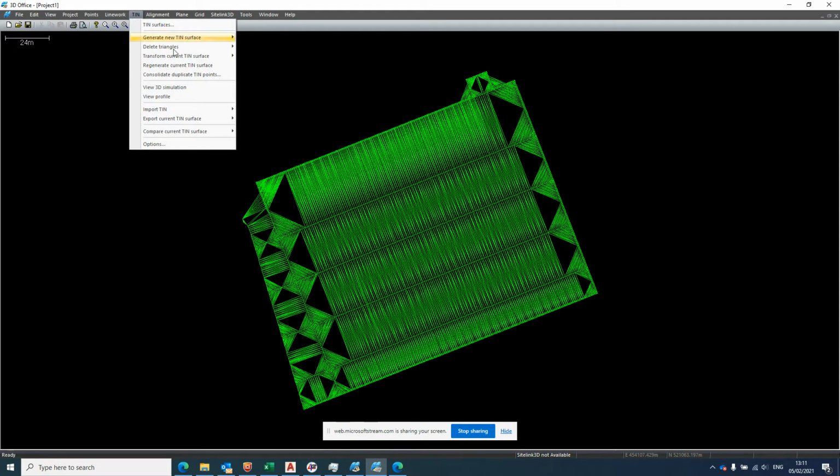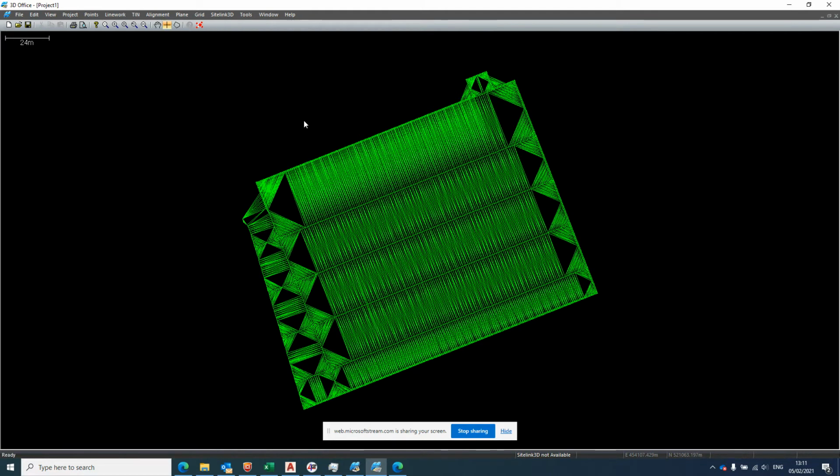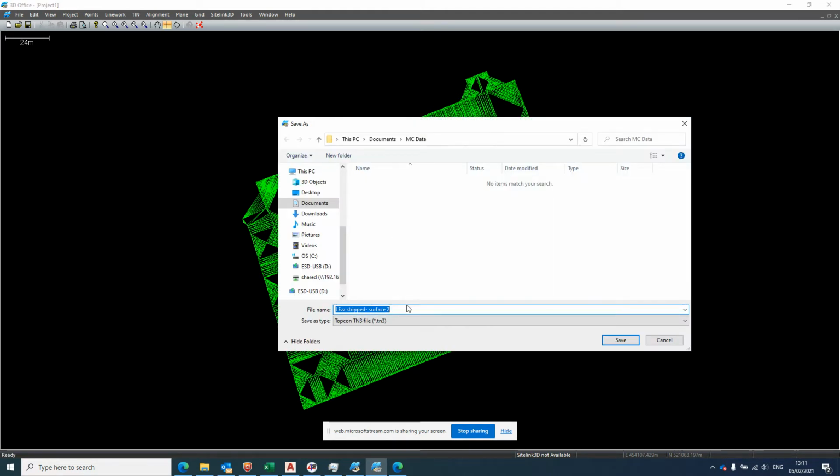Back into TIN. Export current TIN surface, and you want the TN3 file. That's what the Dozer's reading. So we'll just call this, put a couple in here now.